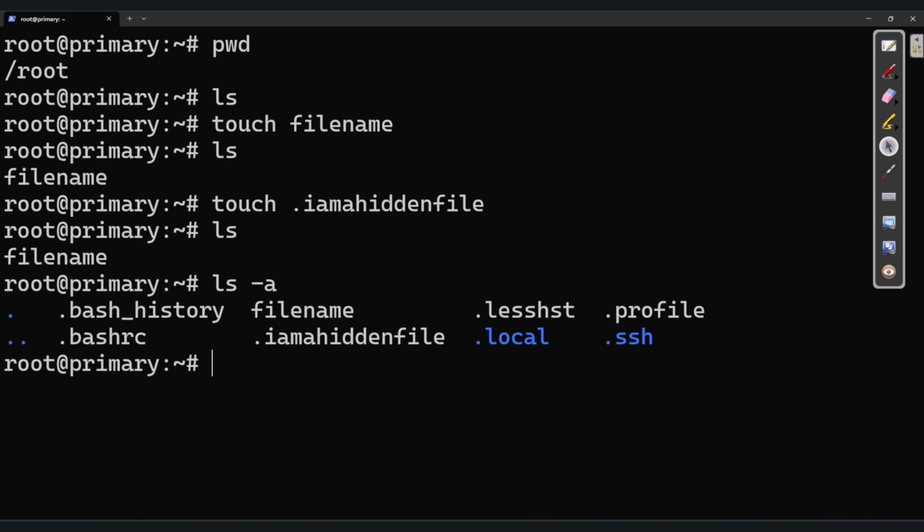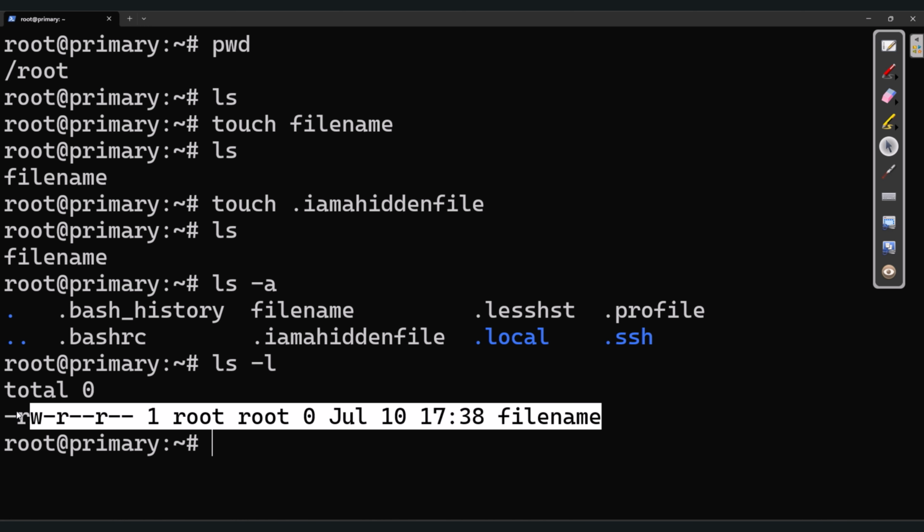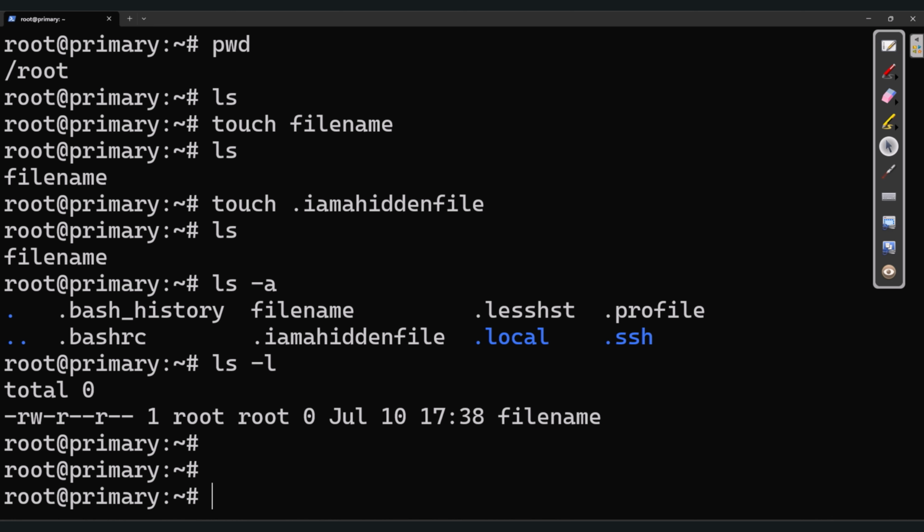Okay, so this shows hidden files too. We have these many hidden files and directories. The dot in front of a file or directory name is what makes it hidden. And if you wanted to look at the permissions of a particular file, we have to give ls -l. Here you'll see the file permissions. We'll come to this, so let's continue with the flow.